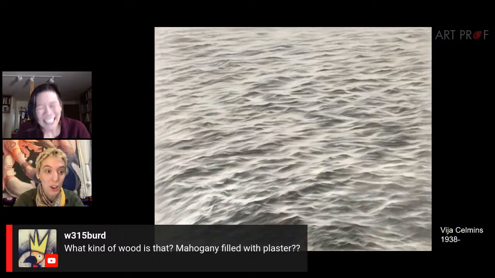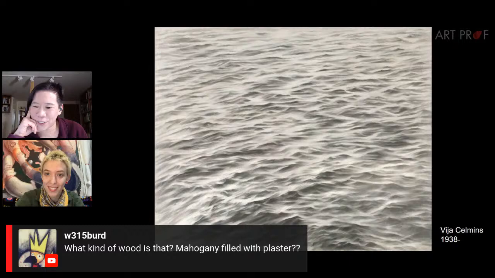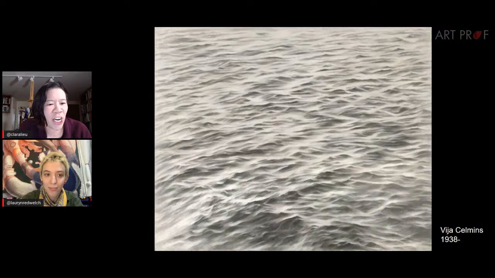W315 says, what kind of wood is that? Mahogany filled with plaster. I actually don't know what type of wood it is, but I suspect if you want to do something with that crazy amount of detail, you probably want something really hard, like cherry or something like that. So it would not be something soft like pine. It'd have to be something a lot harder than that.